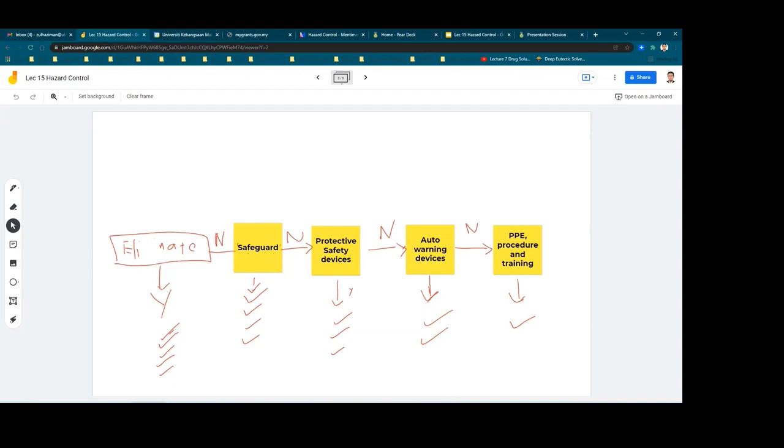So basically when you enter any chemical plant and the moment that you wear the PPE, like if the plant is noisy, you wear the ear protection over your ears, or you wear your goggles, that means you are already at the least control.